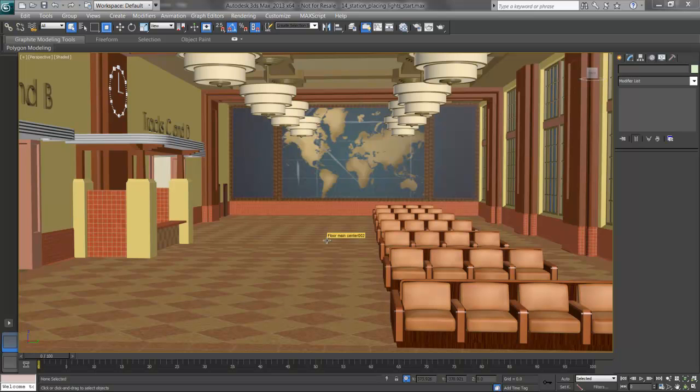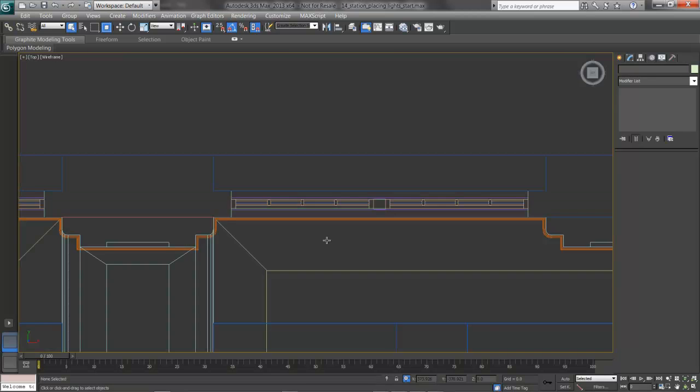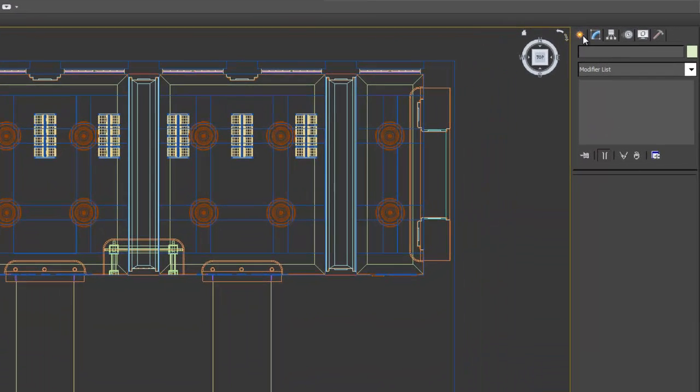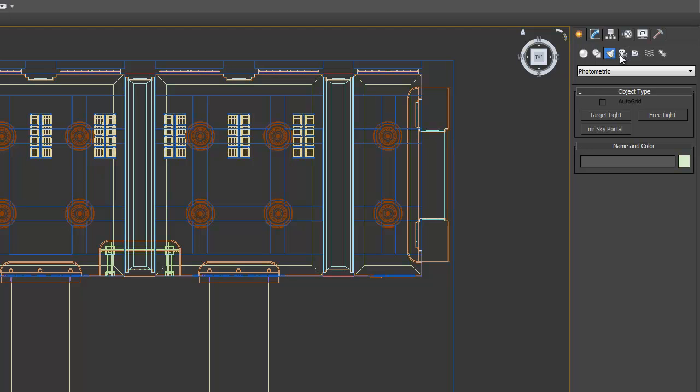Now I'll get some lights in. To start, I'll press T for top view and F3 for wireframe, and Z to zoom extents. On the command panel, I'll choose Create and Lights. I'll make a free light. I'm going to get the chandeliers in first.